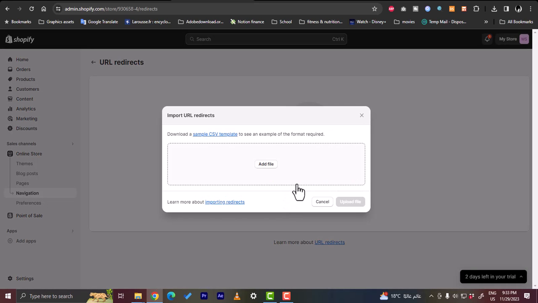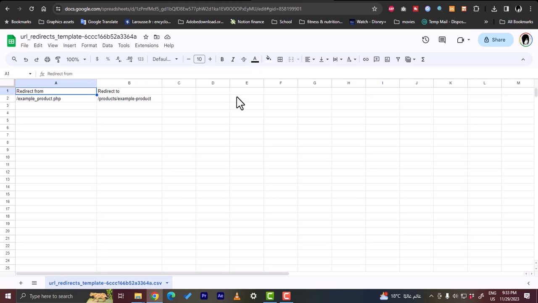Let's click on import. Here you can download a sample CSV template to see the format, how to organize your URL redirects. So I've gone ahead and downloaded this sample file and I've opened it. You can open it in Google Sheets or Microsoft Excel. And here is how your custom URL redirects will look. So you have the old URL you're redirecting from, and then the new URL that it will redirect to. So if a customer or a person types in this URL, they'll be automatically redirected to this one right here.